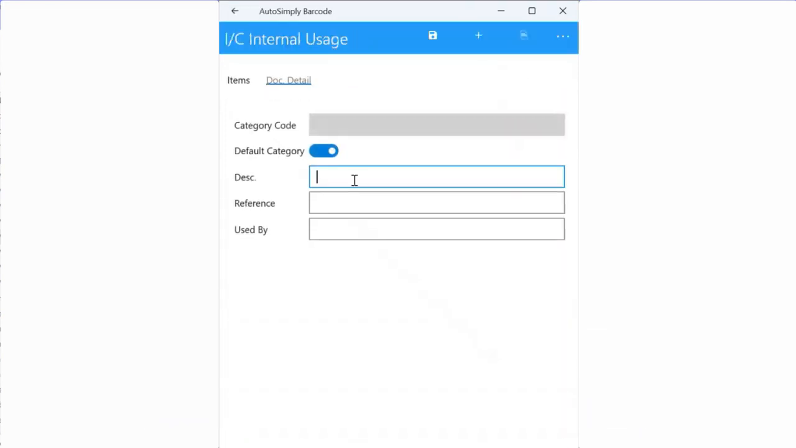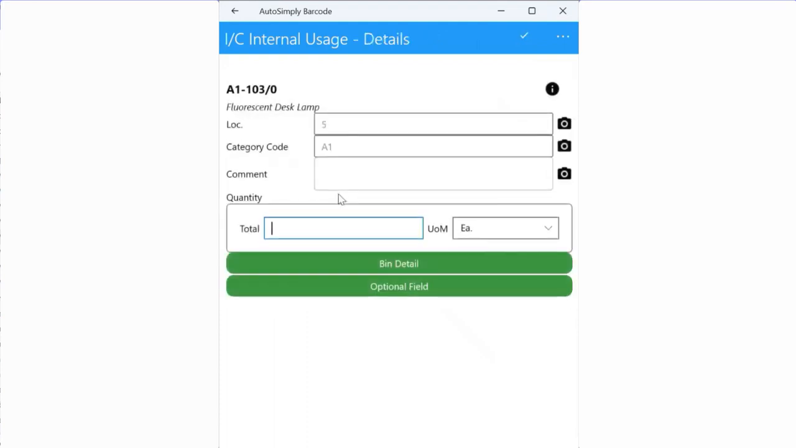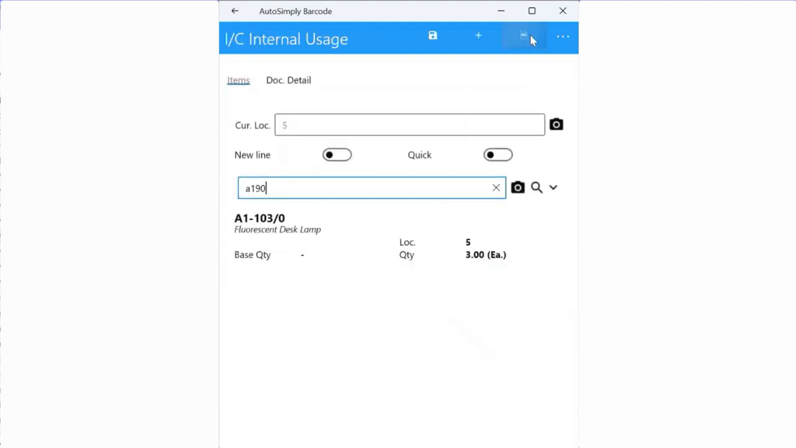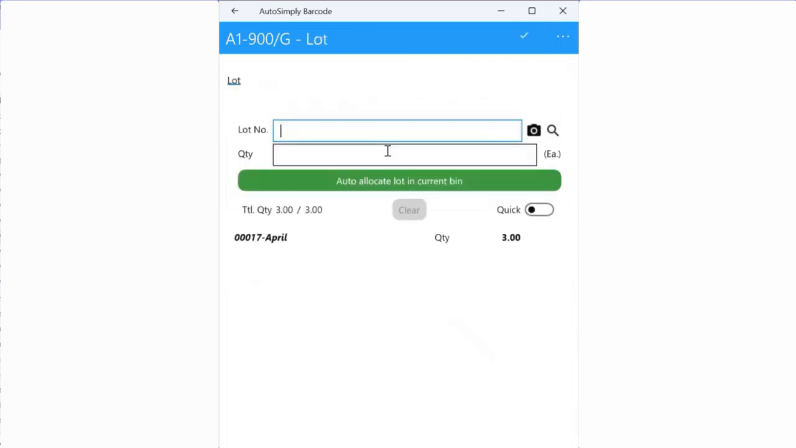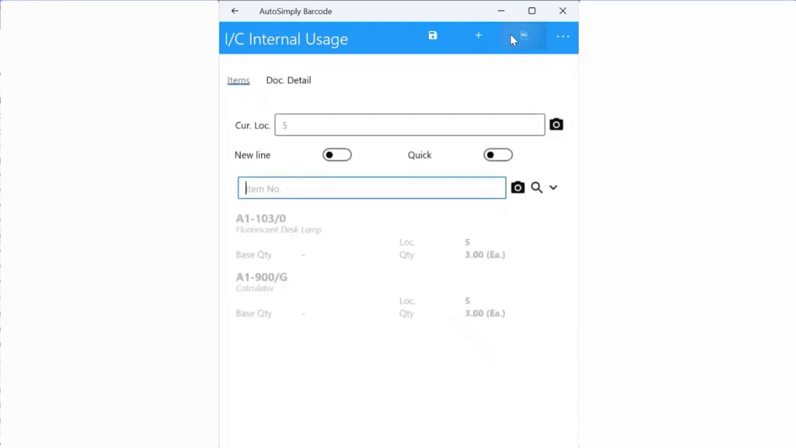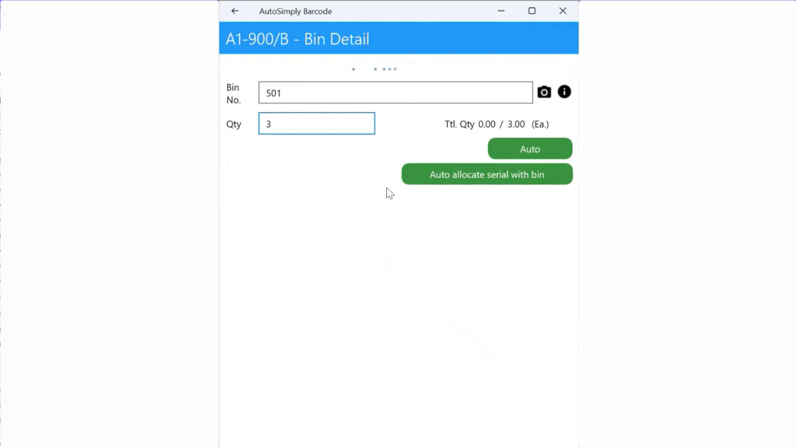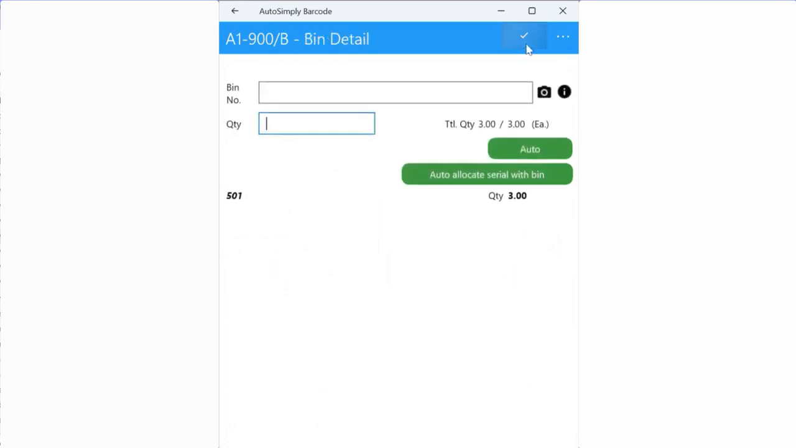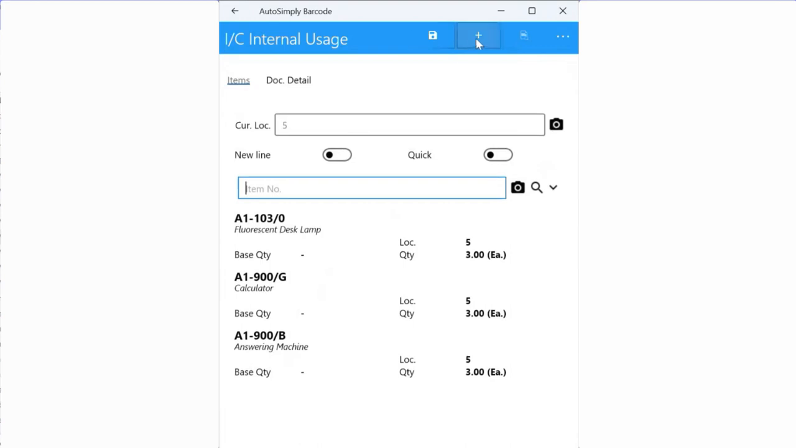Documents can also be created on their handheld devices, in this case an IC internal usage document. And we're going to put 3 items on this internal usage document. Item A11030 coming from bins 501 and 502, and then the A1900G where we're going to allocate the lot numbers and the serial numbers for A900B. And once the document is complete, then you can post the document.